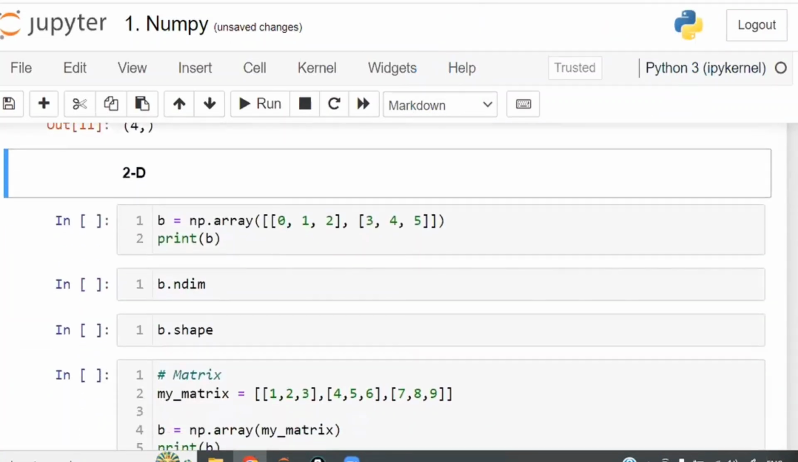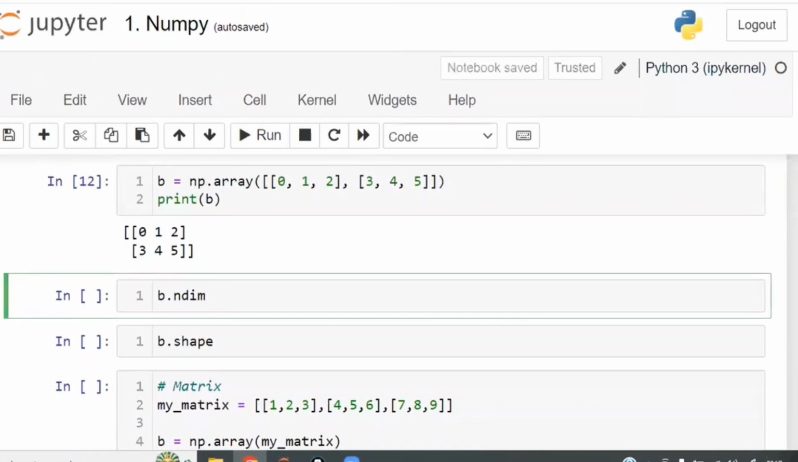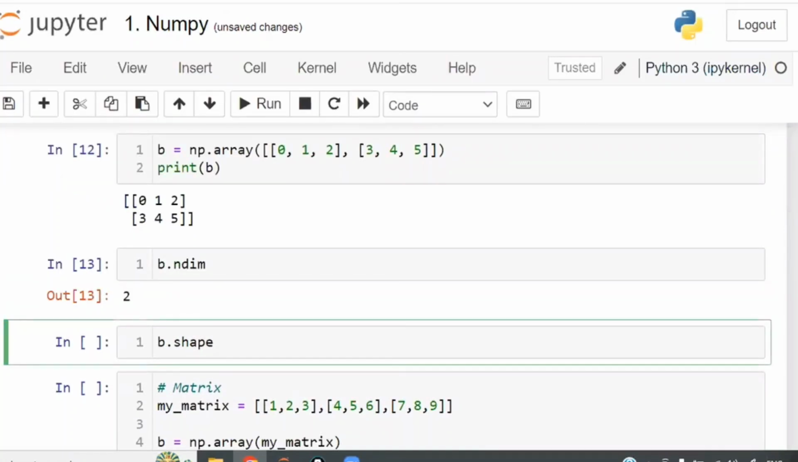Now, let us get into the 2-dimensional. What is meant by 2-dimensional? It is nothing but a nested list, where this is the first dimension and this is the second dimension. A 2-dimensional array will be represented like this. If you ask for ndim, it is going to show 2. And what is the shape?